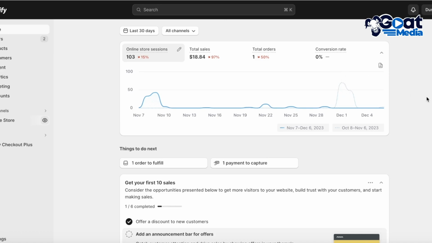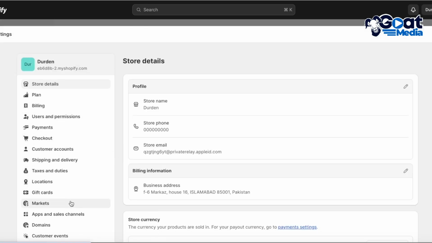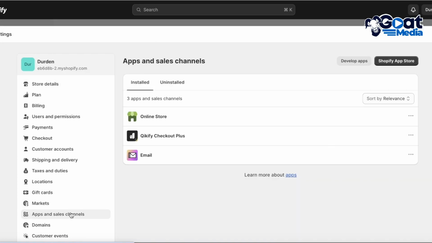So to do this, we're going to head on over to our Shopify dashboard. Once we do, we're going to click on settings on the bottom left, and then we're going to click on apps and sales channels on the bottom left. Once you do that, click on the Shopify App Store on the top right.